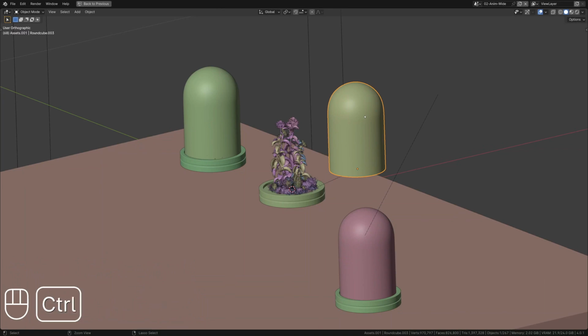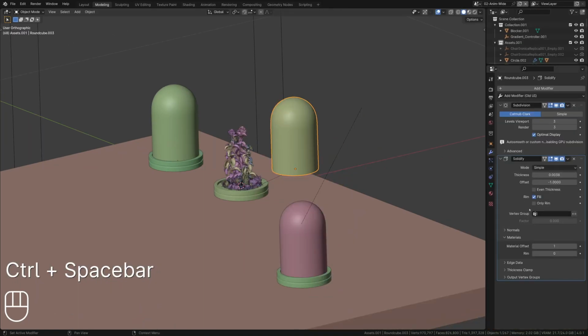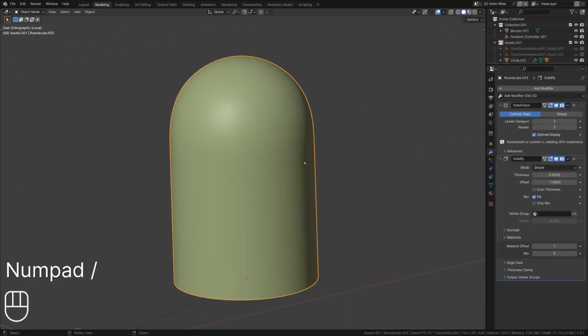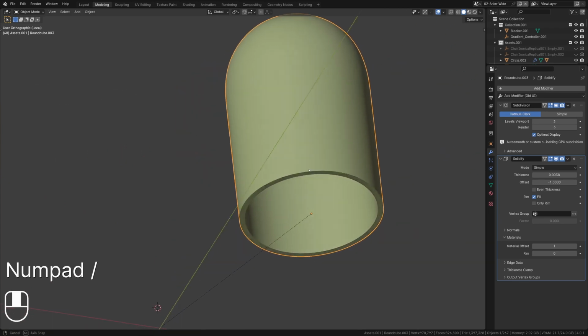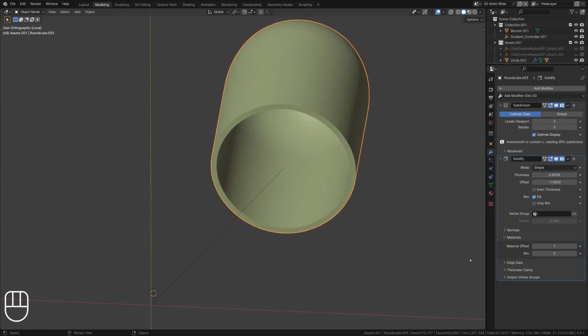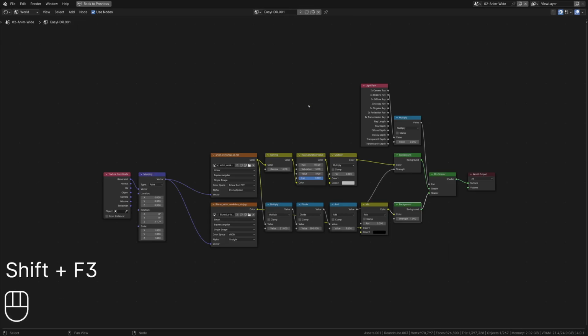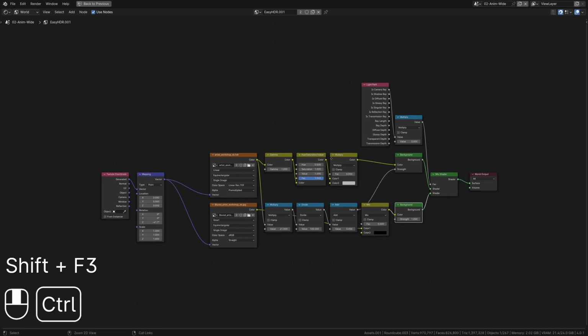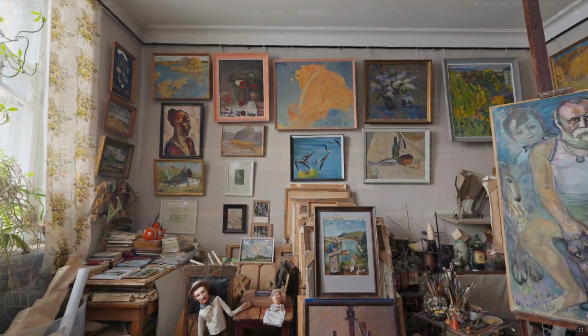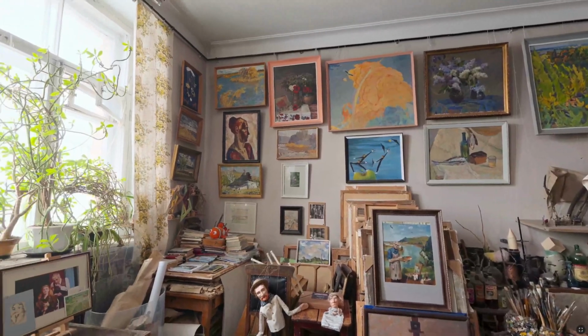For the glass object, it has a Solidify modifier which adds thickness that I will utilize later as a material offset, like you see here. For the environment, I'm using one of my favorites, which is Polyhaven's Artist Workshop HDRI.